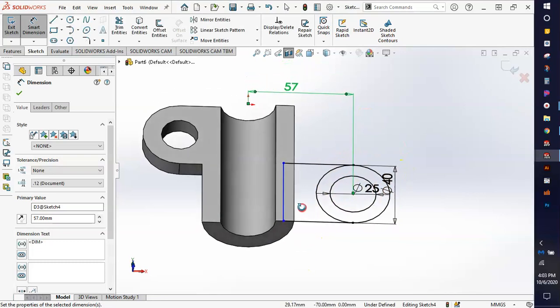Now, you can get out of your section view and make those coincident again, but I'm going to show you the other way that I described.